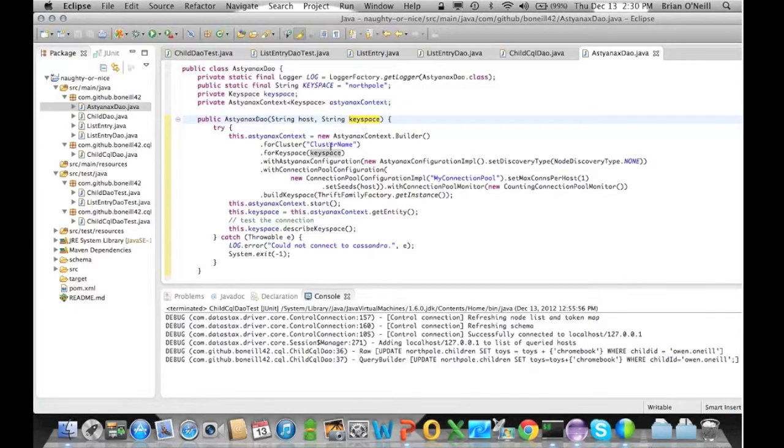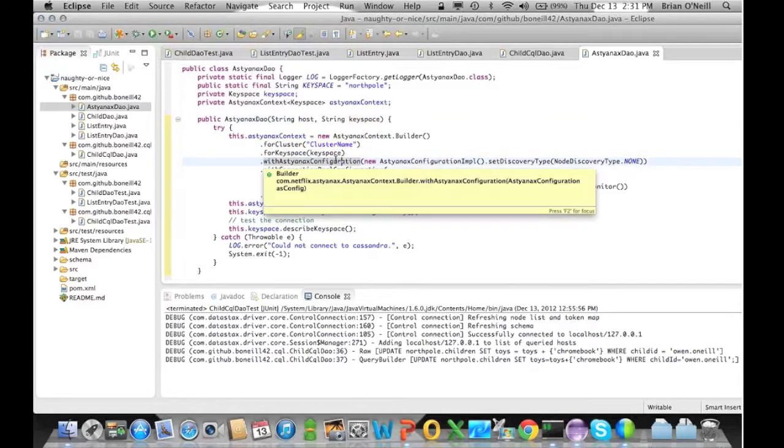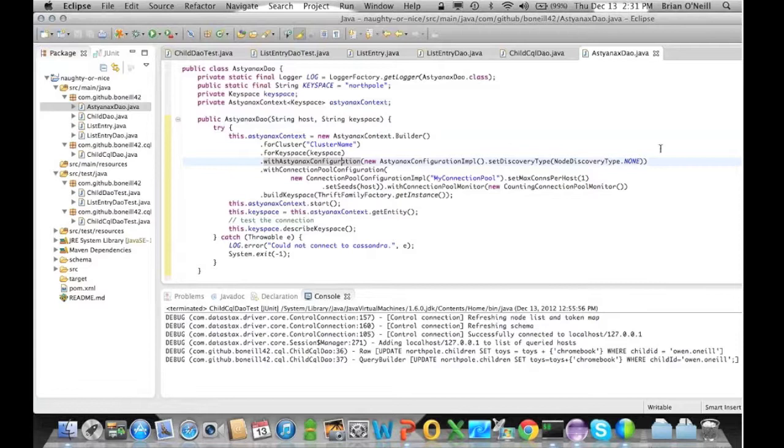In this case, I've got a little Astyanax DAO class here. It takes a host, which is just a host name, and the key space I want to connect to. For Astyanax, you have to give it a cluster name. That's really just for you, what you want to identify this cluster as for your application code. Then the key space, that should be fairly self-evident. And then what Astyanax is going to do underneath the covers is discover all the nodes that are part of that cluster.